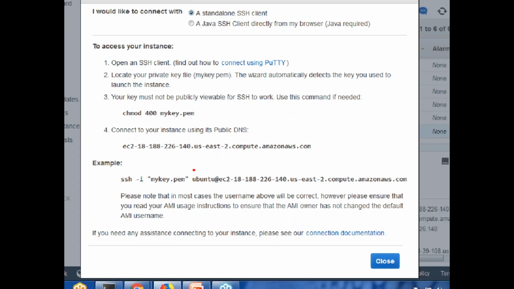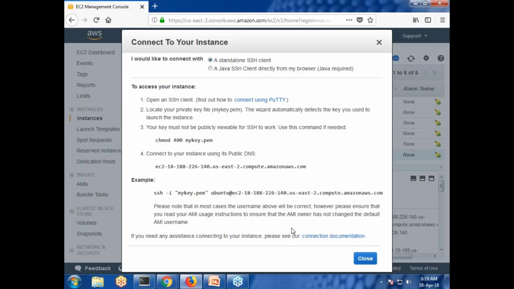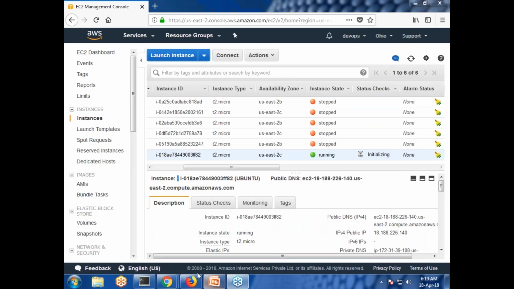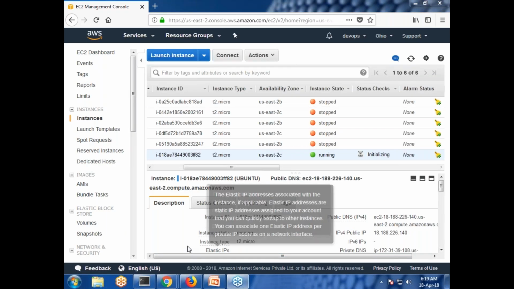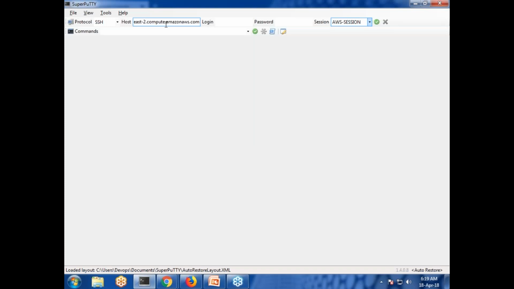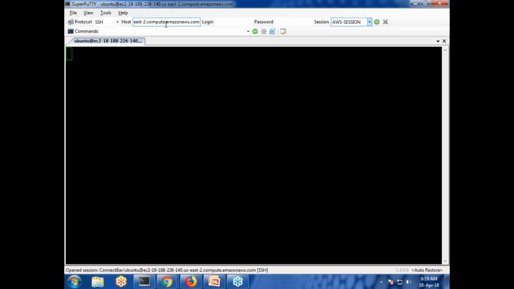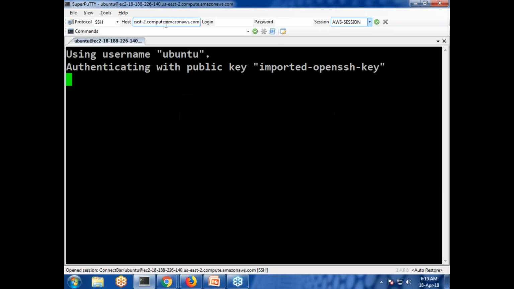Right here, what you have to copy? Ubuntu is the username, at the rate, EC2-18, it is the hostname. So let me copy this username at the rate hostname. I'll just copy this. So let me add. So it is one Ubuntu machine.